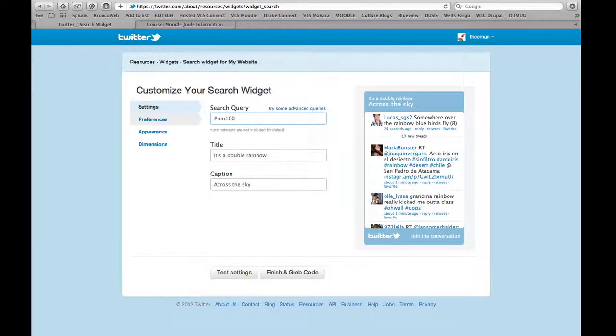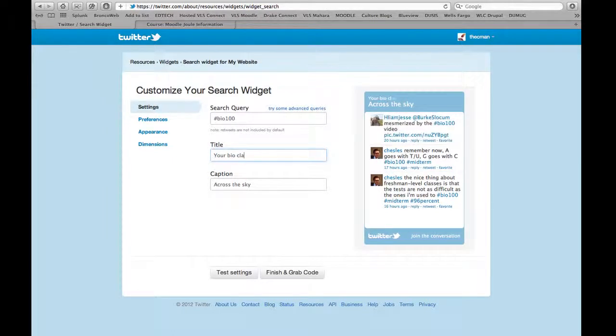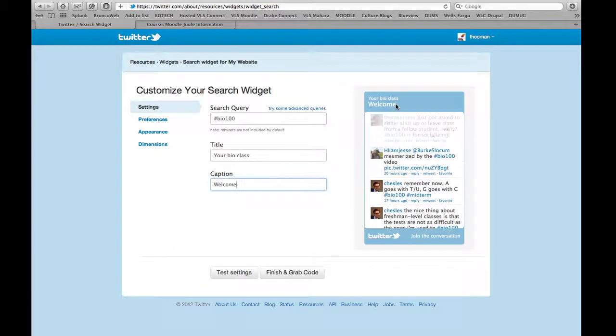So I'm going to use one at bio100. Okay, and immediately I'll click test settings, and so now we've changed the query to bio100, and let's change the title to your bio class and welcome. Now notice that as I was typing this, these were being modified up here. Once we're happy with our search results, and notice that this is sort of a generic term, so this is why you'd want to use something that's more specific to your class, but it is pulling back some results.